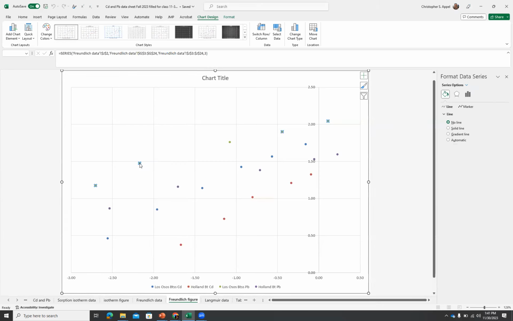I'm going to click on it once. And then, let's see here. What happens if I right click? Oh, so you click on it. And then if you right click on it, you can add a trend line.